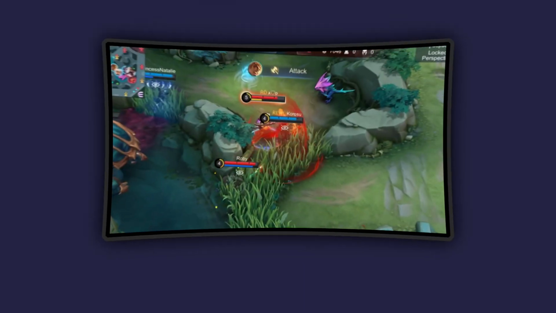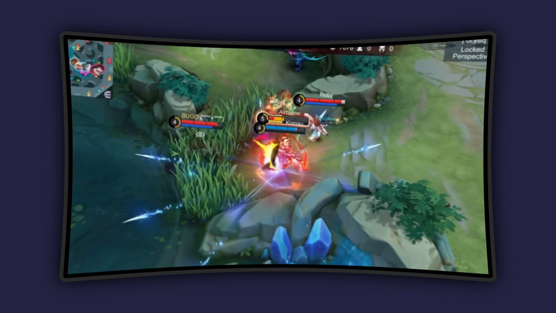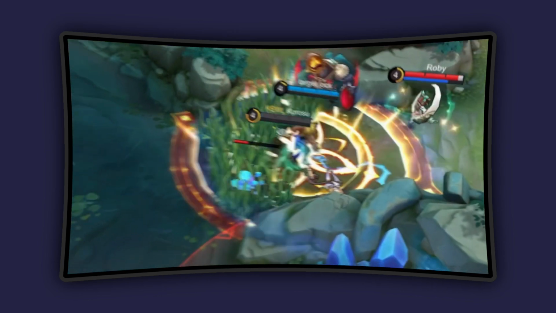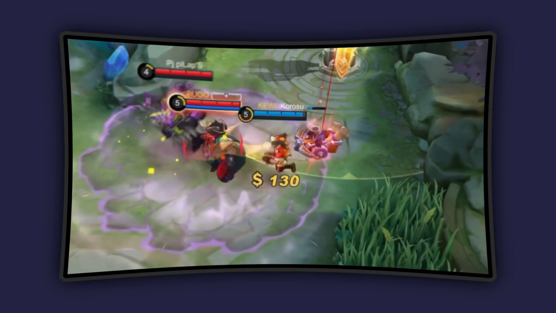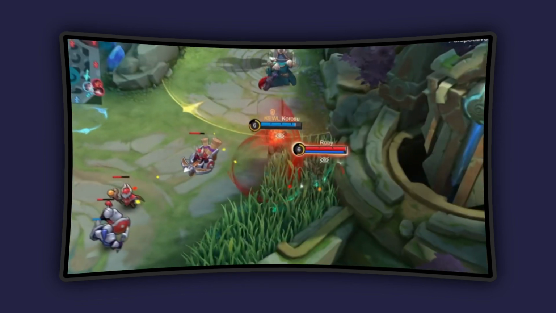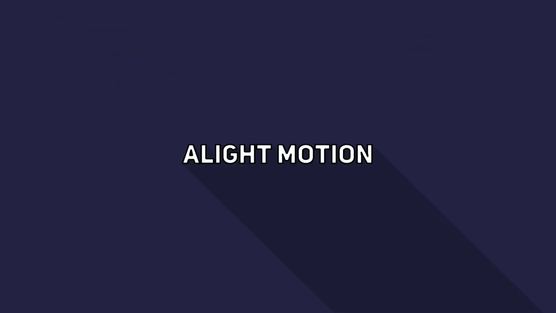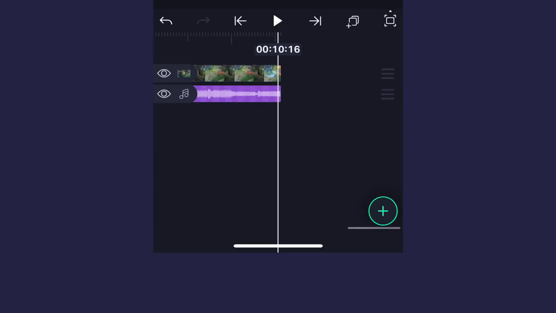Today, I'll show you how I make the camera movements in my edits. Like this. Using a light motion. Step 1. Place the beat marks.